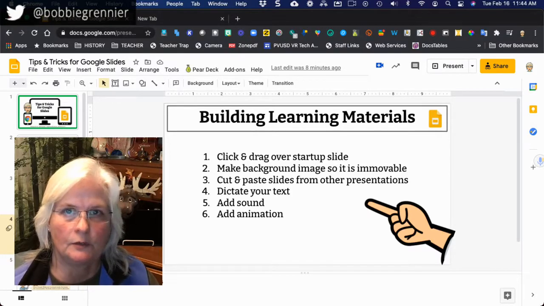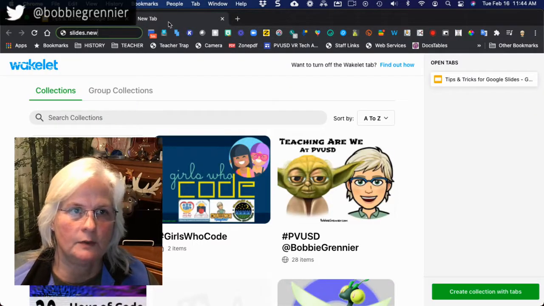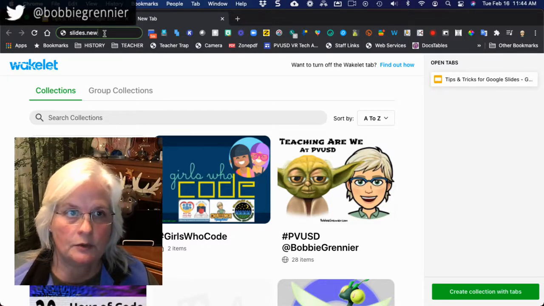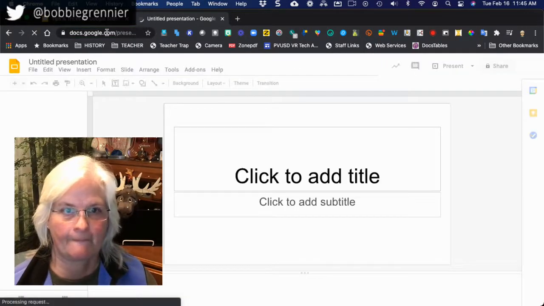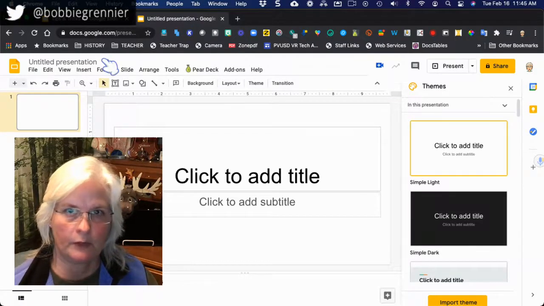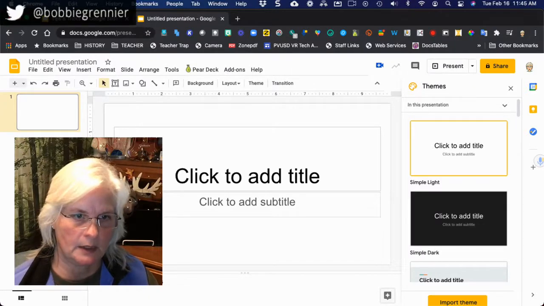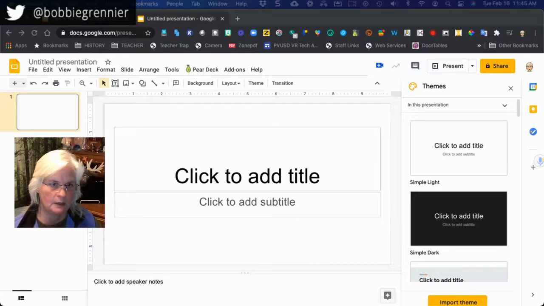First thing I want you to do is to open a new tab, and so we go on up here. I have a new tab already open, and I have typed into it right here in the URL: slides.new. So when you do that and then you hit your return, it's going to open a new slide show for you in the edit mode. So let me get back over here and shrink myself so that I'm out of the way so you can see what's going on here.